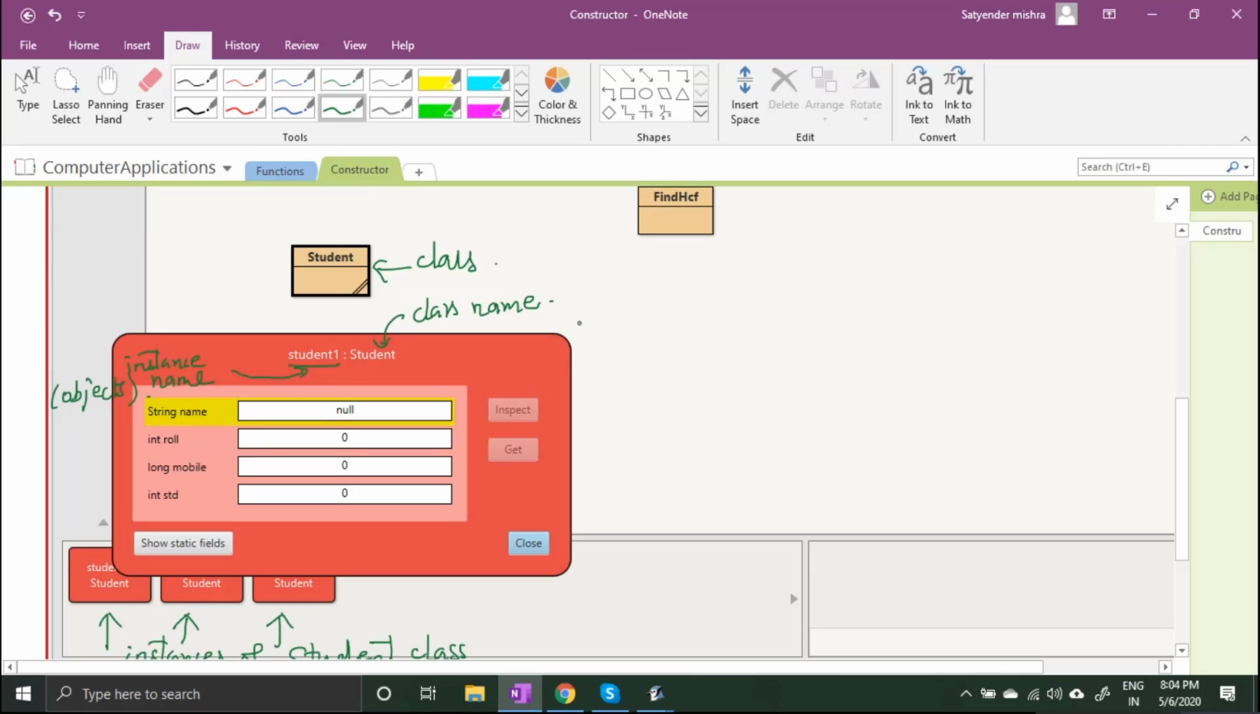And how many variables does this box contain? One, two, three, four variables, right? All these variables are called instance variables. So every instance is like a box, and inside the box you have variables, and these variables are called instance variables, right?